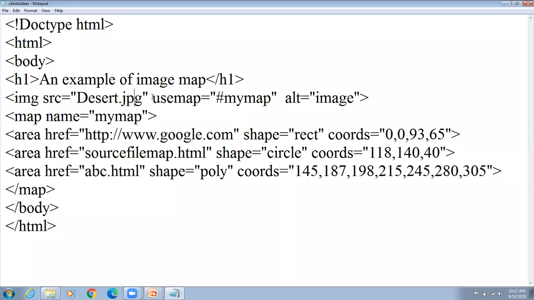Put the same name. If there is a capital M or any other special characters here, put the same letters, same words here. Then only it will point. It will find this mymap on which particular image.